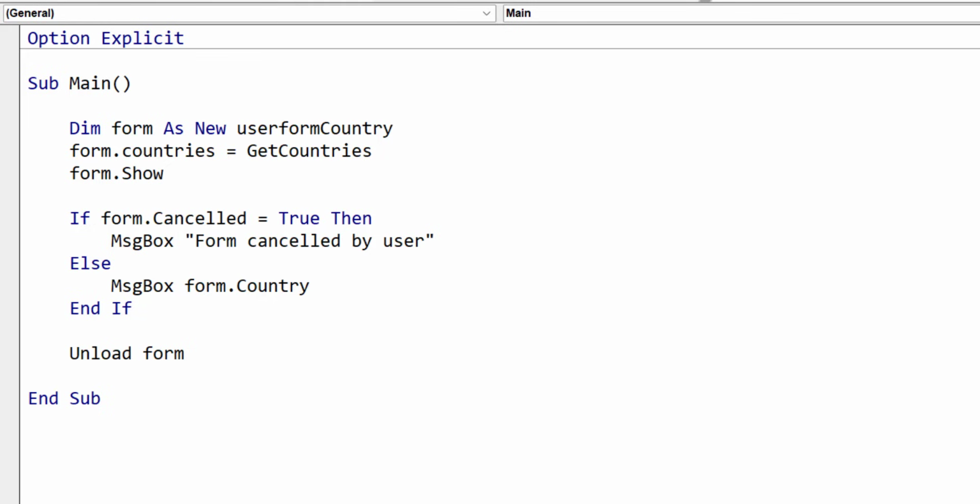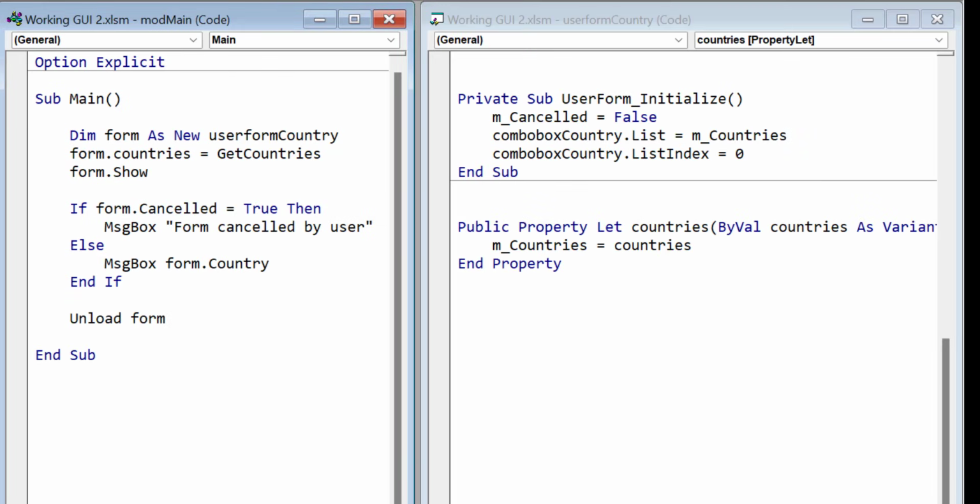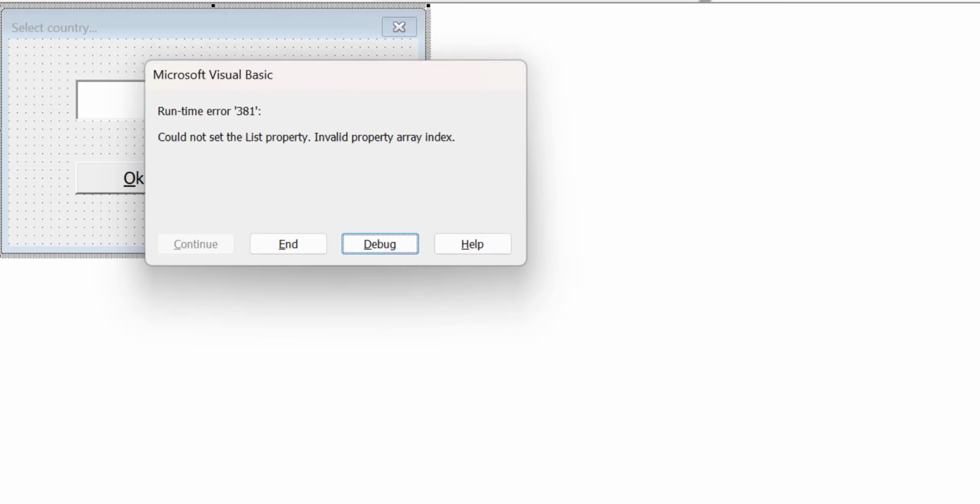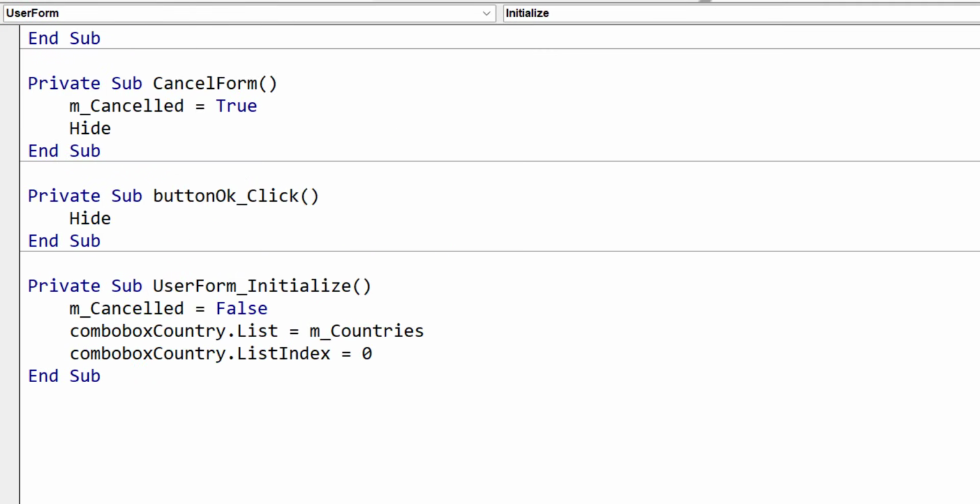Now this little bit is tricky, but there is a solution. The problem is when we assign the let property, it actually triggers the initialize event first. So the initialize will run before we've actually assigned the countries. So in other words, we run the code, it'll say cannot set the list property, invalid property array. And the reason this error happened is because it's running initialize before it's actually setting the property of the countries. So how do we get around this?